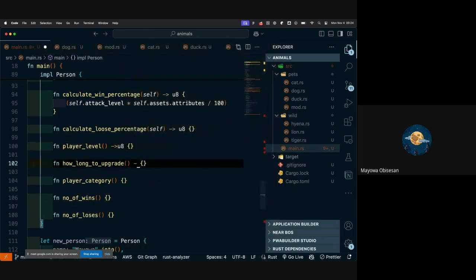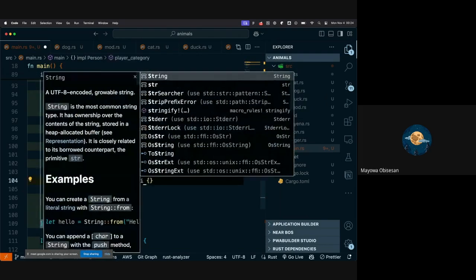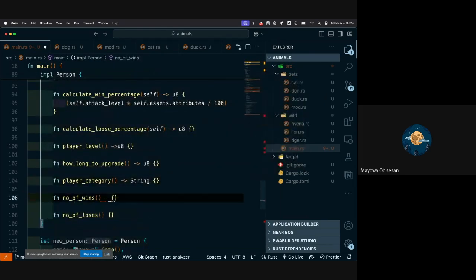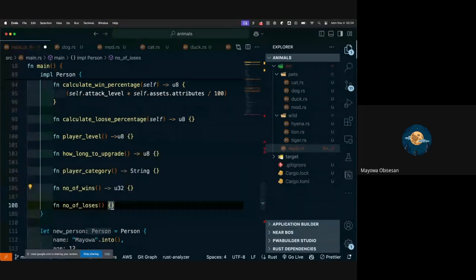How long to update? Let's say u8. Player category, let's say a string. Number of wins, let's say u8. Oh no, u32, because you can have thousands of them. Number of losses, let's say u32 also. Now this one, let's say u16, because how long to update can be a bit longer. This one too can be u16.